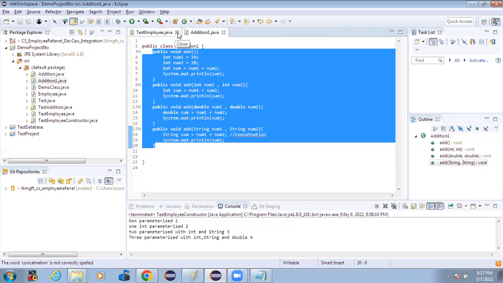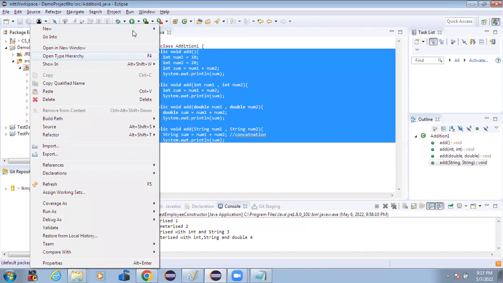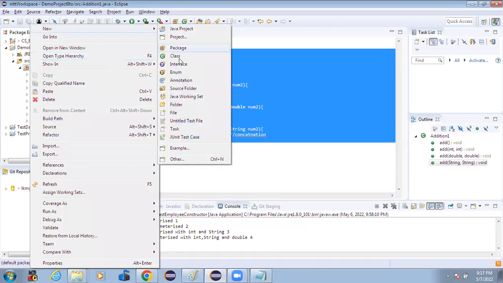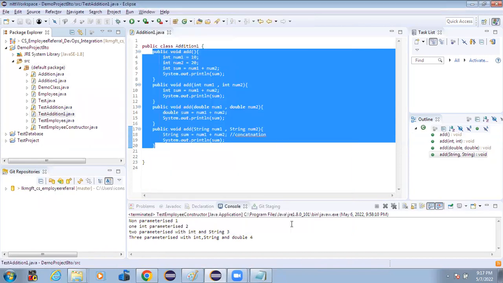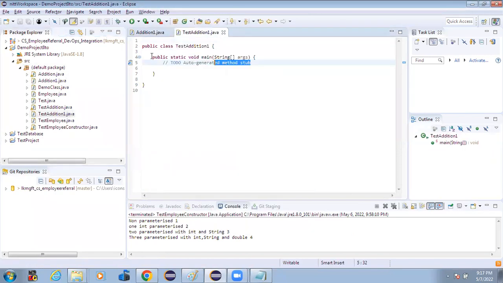Okay, so I am creating another class. Here you can see this is my class, test addition 1. I'm going to use this one. In that one I need a main, so I just put this one. So test addition main.